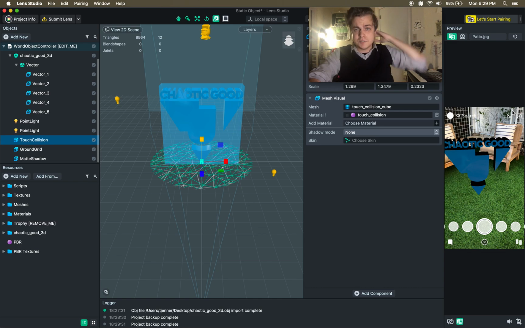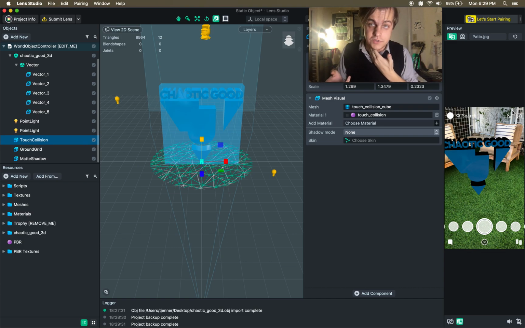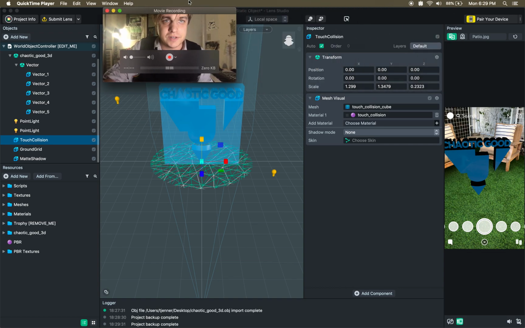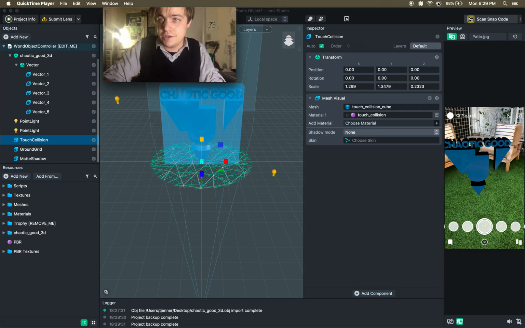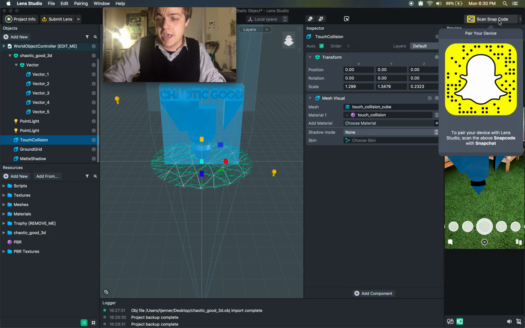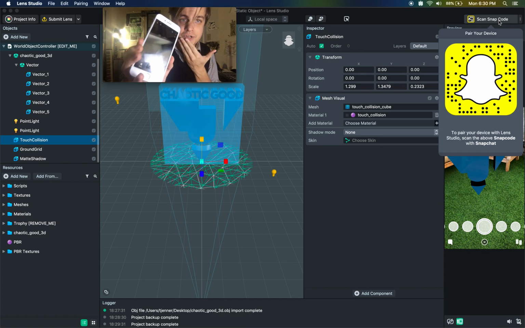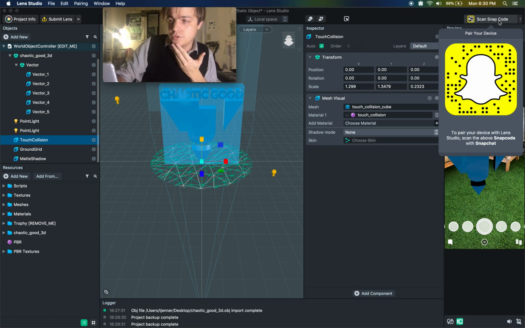So the next part is just sending it over to Snapchat. As long as your device with Snapchat and your computer are on the same Wi-Fi, this is really, really easy. You don't even need to make an account or send it to Snapchat. Right here, it says pair your device. It gives you a snap code. Guess what you do with it? If you are familiar with Snapchat, you know that means to just scan it with your phone. I'm opening up Snapchat, and then I am going to scan that code.